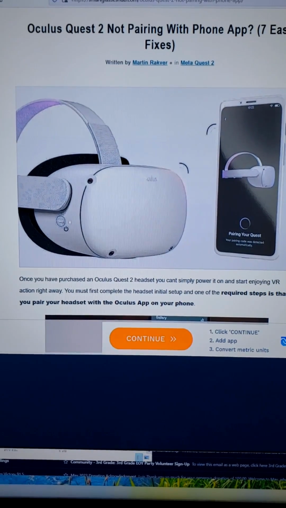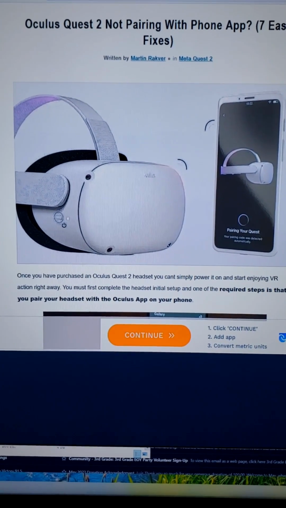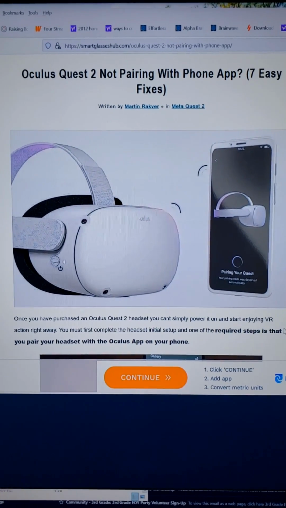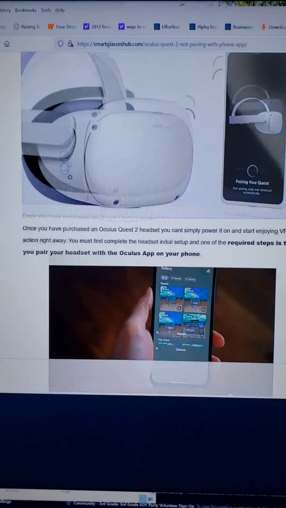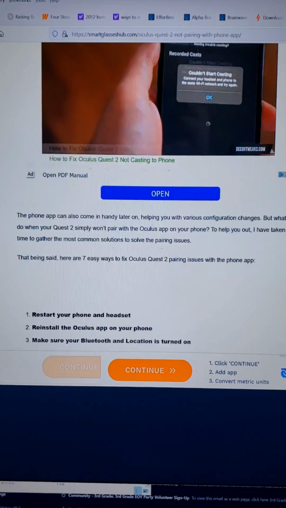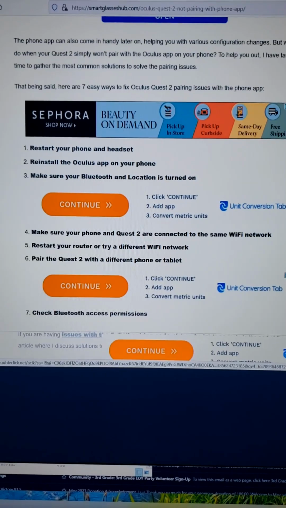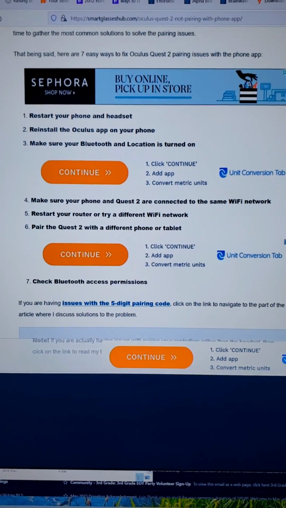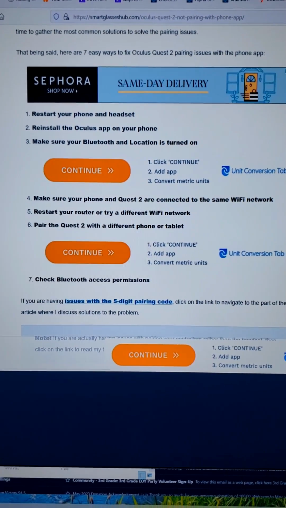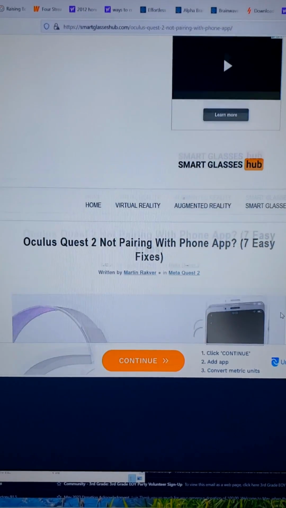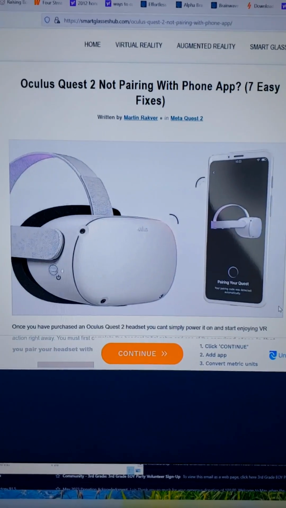it just sits there, spins for a bit, and then it gives you a message that it could not find it. Everywhere I went online, basically just gave me some of the same things that this particular one tells me. Restart your phone, reinstall the app, make sure you're on Bluetooth, same Wi-Fi, yada yada yada. Anyway, this is what I found out to be the issue in my case, and hopefully it helps somebody.